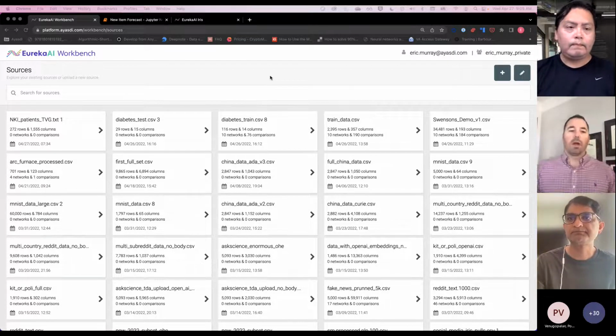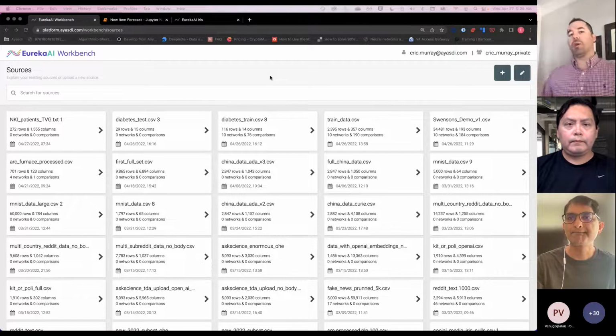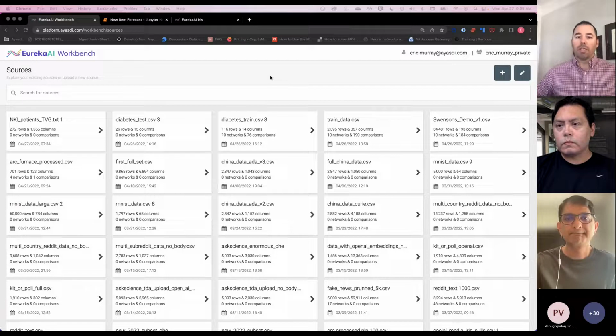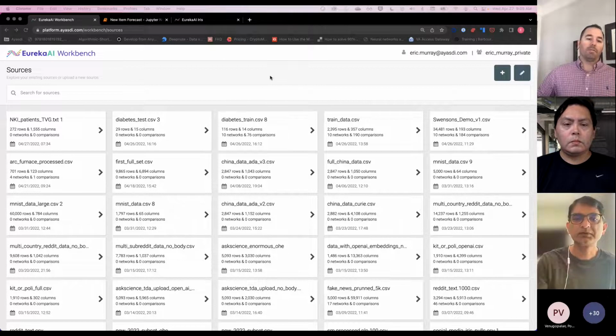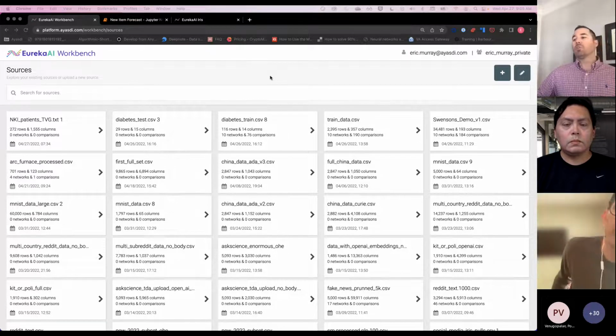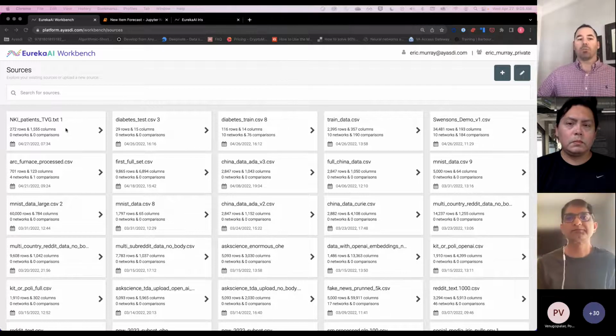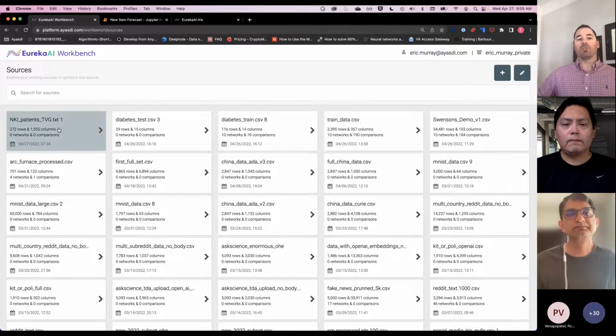Great. Okay. So I'm going to spend a few minutes today showing you a couple different views into our platform. The first one that you see here is Workbench, and this is really intended for the data scientist or the data analyst who wants to explore a data set and build topological models quickly. So I'm going to dive into this first data set here.